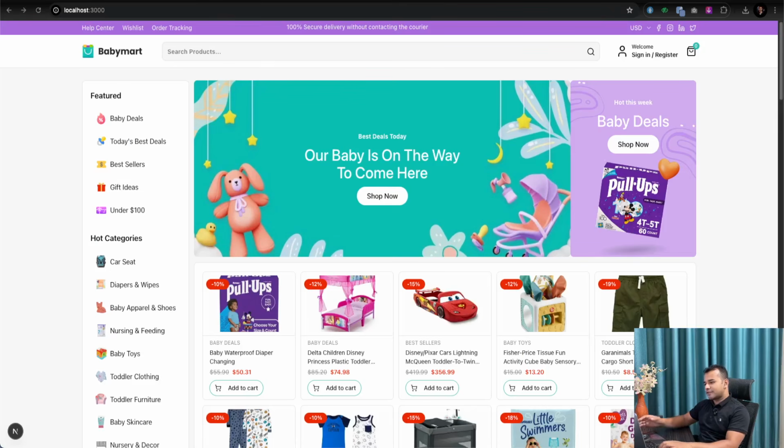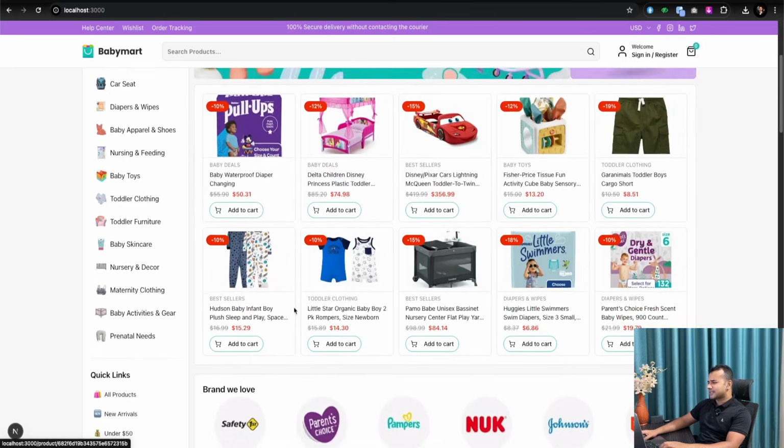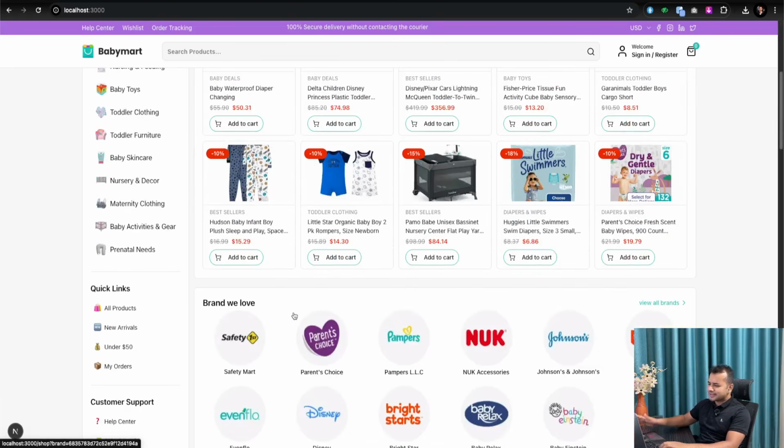So without further ado, let's dive into this project, and then you can understand why I'm very excited about it. This is called the Baby Mart. It's a product-based application. You can change the categories, you can change the products, and you can name it anything you like.